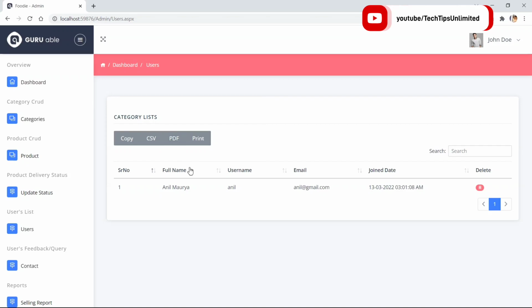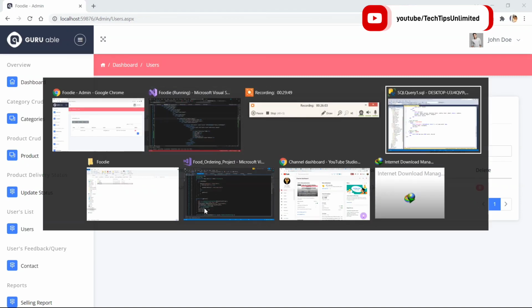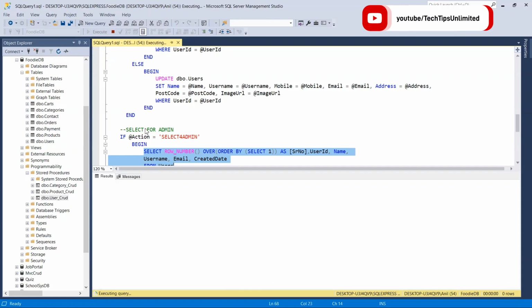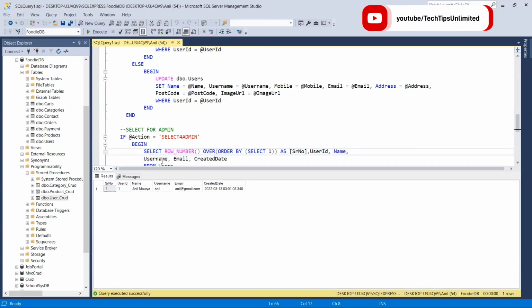That's working, and we need to check whether this user's record has been deleted from the database or not. So let's open our database first. Let's execute this query, which will tell us how many records are present in the database. Only one record. That means it's working.